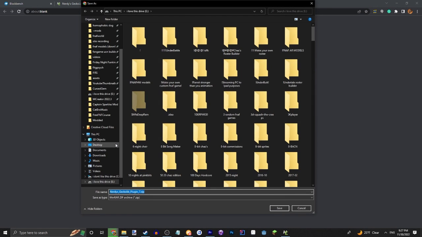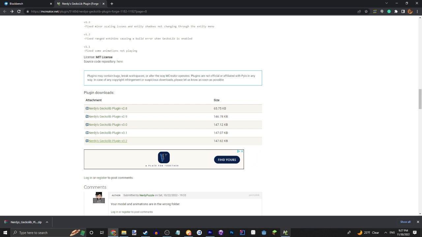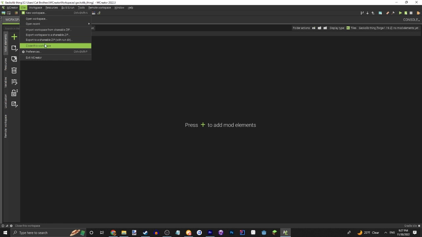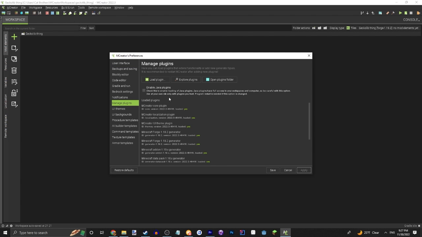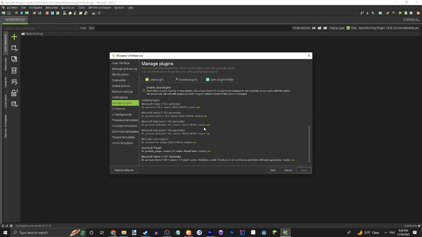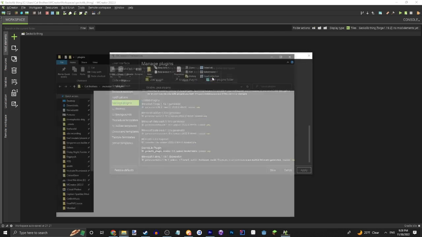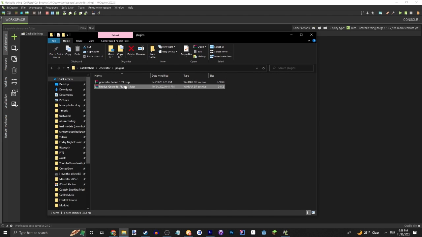Let's just download that. You can put it anywhere. Just make sure you know where you put it. Go into Preferences, Manage Plugins. Alright, so if you already have the plugin downloaded from a past version, you're going to have to uninstall that. So go into the Open Plugins folder and delete this.